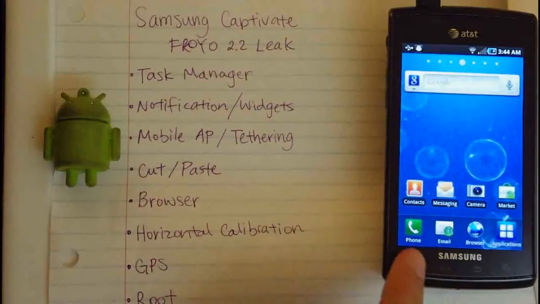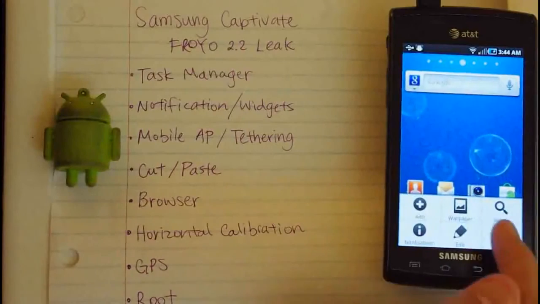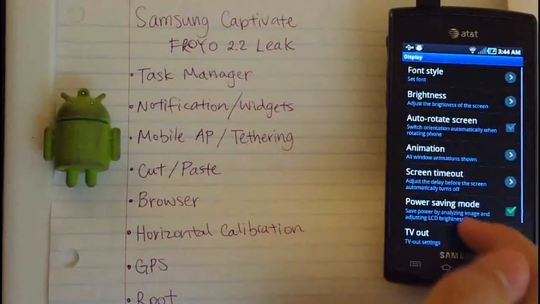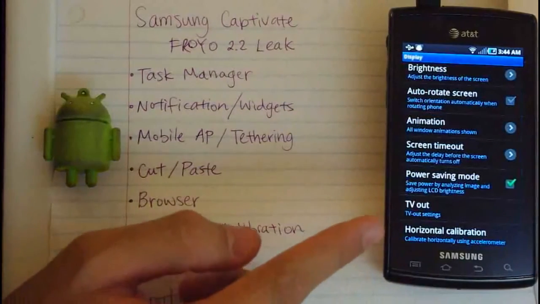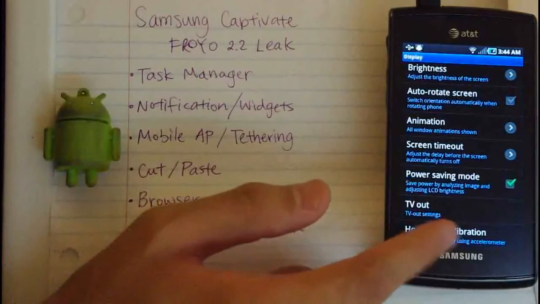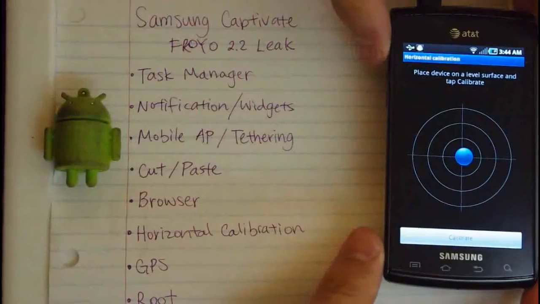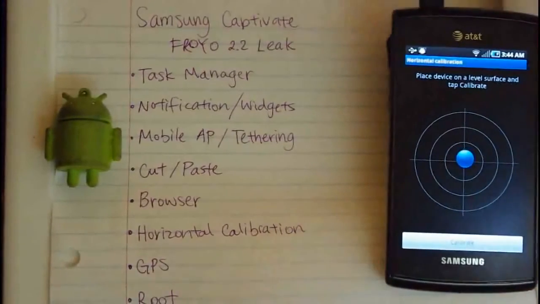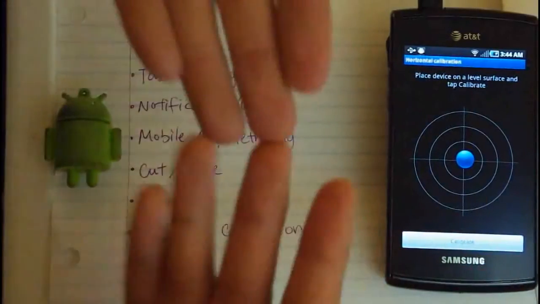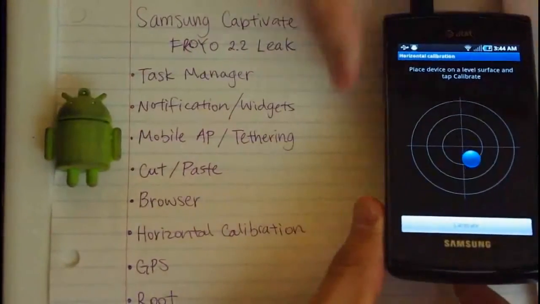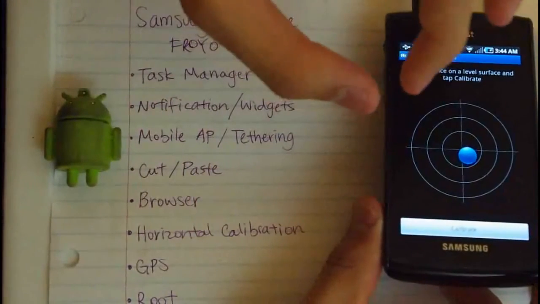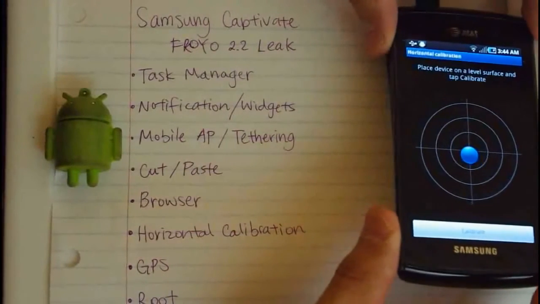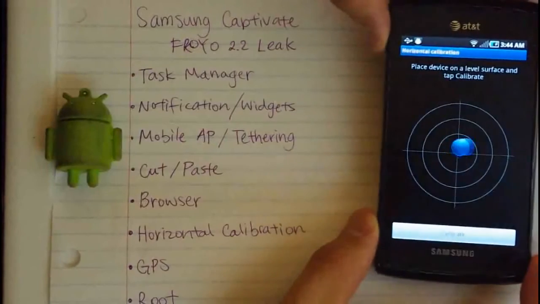There's this neat little thing you can do now, which is called the horizontal calibration. You go into your settings. I believe it's in display. At the end of display, you'll find a new item called horizontal calibration. Click on this, and you get this little ball. When you move your device, the little ball moves. This is basically for you to put your Captivate on top of a flat surface. Once you press calibrate, it'll remember it as a flat surface. Usually, I guess we wouldn't be changing this, but it's something nice to have if your sensor is wonky.